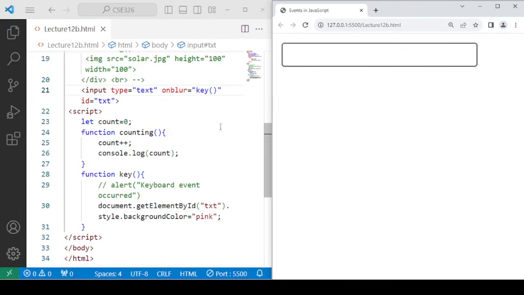Now let's change our event to the next event, that is on change. It will occur only when some change is detected within the text box. I'm clicking inside, clicking outside, nothing happens. Now you write something within it. Now you click outside. So it will now change its color to pink. Reason is that your element has now detected some change.